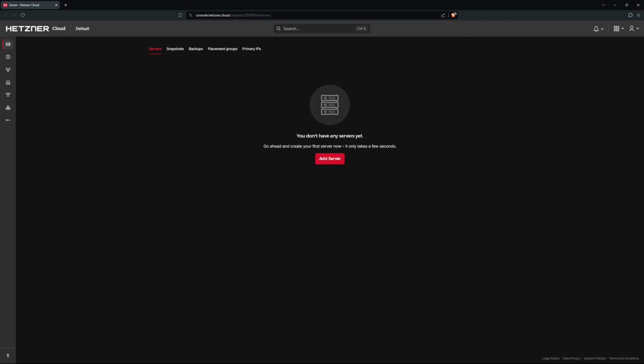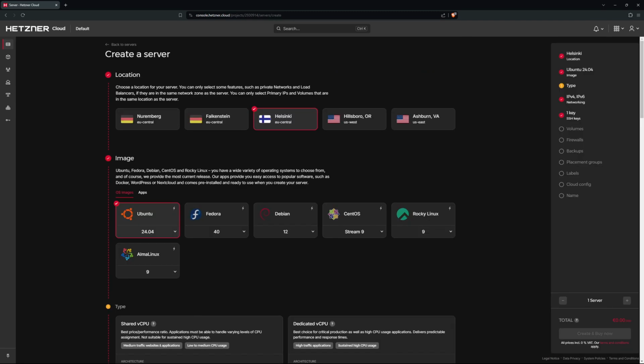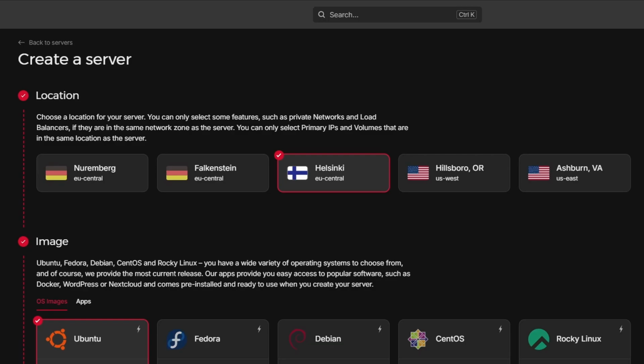Now to add the actual server. I want to focus on the location selection first. As you can see, every location has a name and a network zone. That's the same network zone found during network creation. Any servers created in the same network zone can communicate with each other. Servers in different network zones will not be able to communicate through Hetzner's private network. Given that I created my network in EU Central, I can choose Nuremberg, Falkenstein, or Helsinki. Alright, that's the location taken care of.